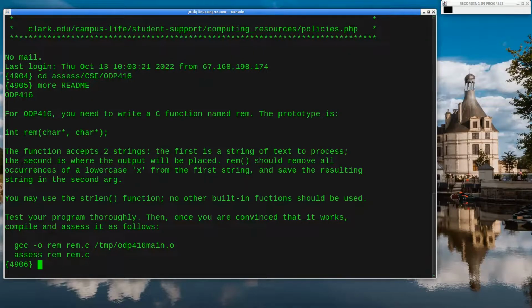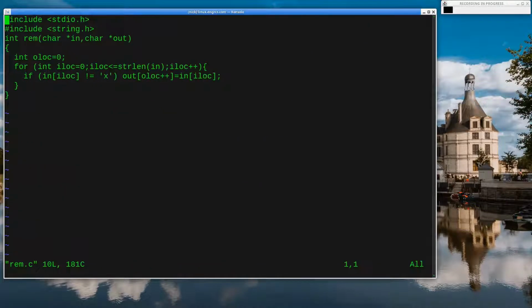So 416 was this function that removes all occurrences of the letter X from a string. And it's a function. It doesn't do any fgets or any printfs or anything like that. It's a function that takes an input string, removes the X's from it, and saves that in an output string. And it can be something like this, right?